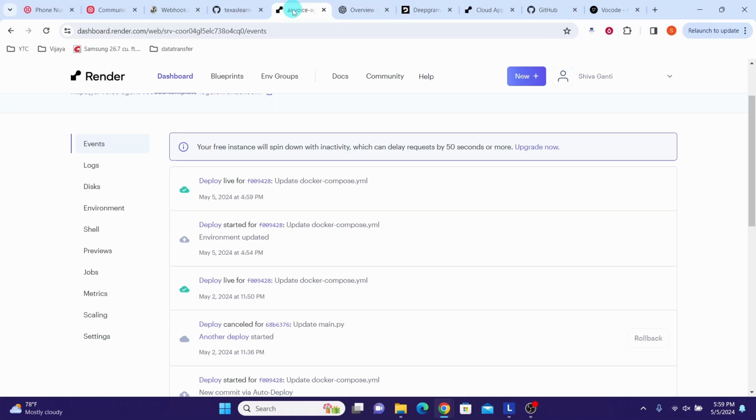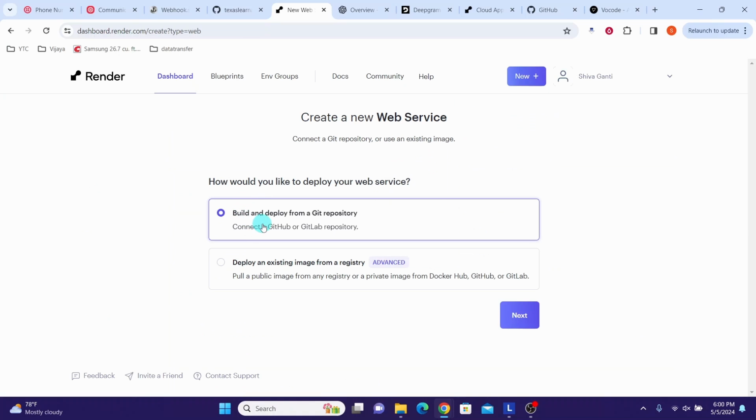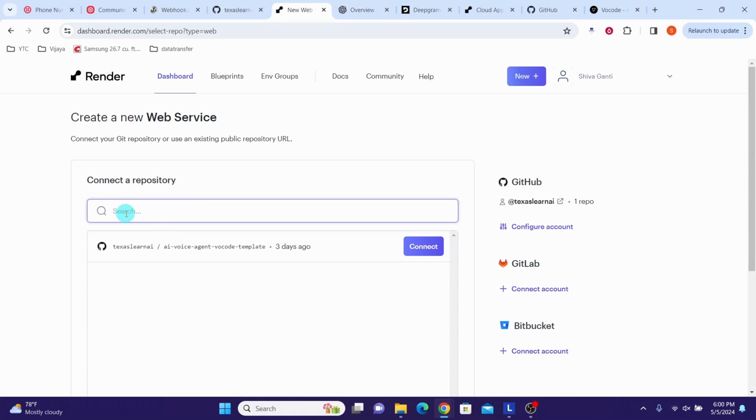Next, go to render.com and log into your account. Once you are logged in, click on this new button and then select web service. Then select the first option, build and deploy from a Git repository. For this, you will need to connect your GitHub account. Click on this next button. Here you search for the AI voice agent Vocode template, and once you find the repository, you hit the connect button. Here you can see the repository that I connected 2 days before.